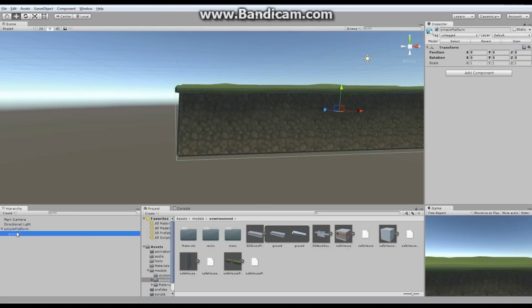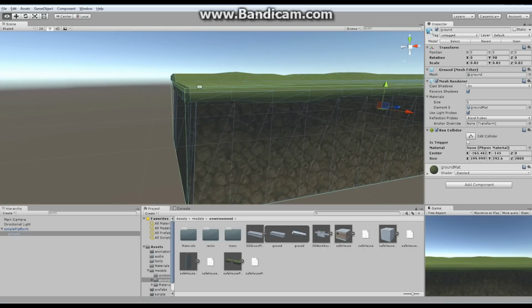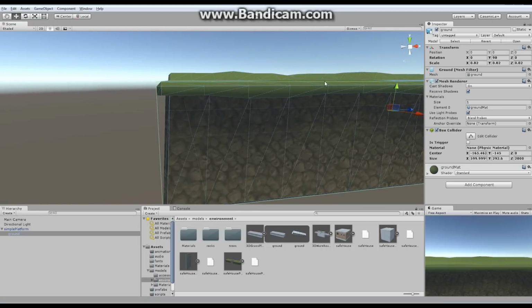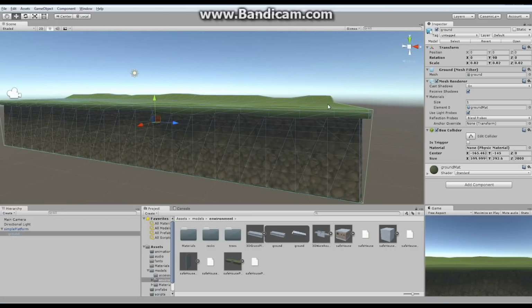Go back to my ground. Sorry, I clicked off of it. Go to my Y. I'm going to shrink it down so that the collider itself is just sitting on top, right about there. That looks pretty good. Just sitting on top of this flat surface right there, and that way my character can come in and stand on top of that.